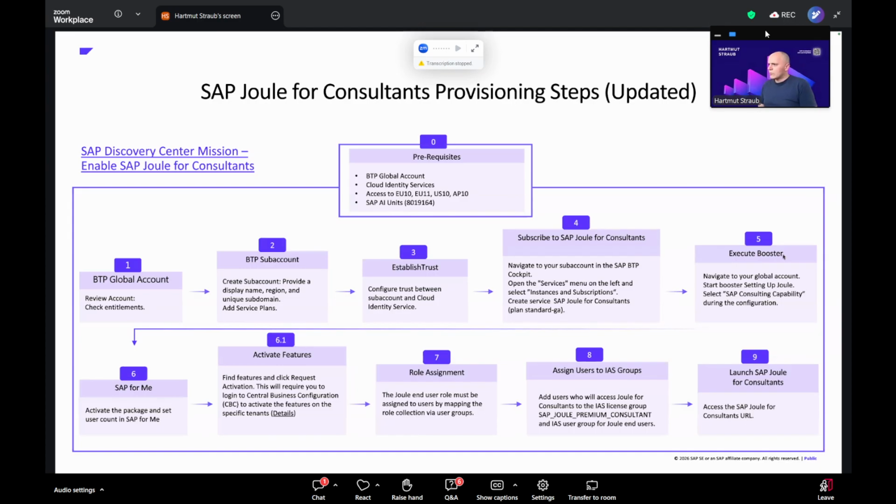And then we have the execute booster. We have here a booster that's a regular Joule booster actually. Joule for Consultants is built upon the Joule technology, and we use the Joule booster here to start up the application, or to just start with the onboarding.